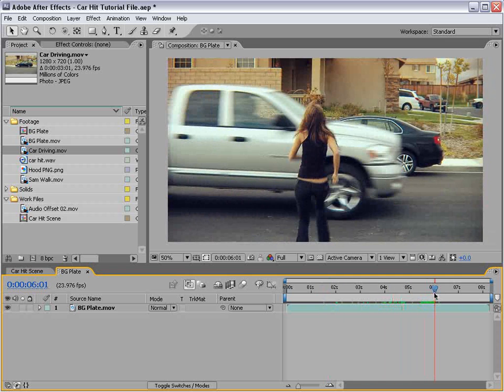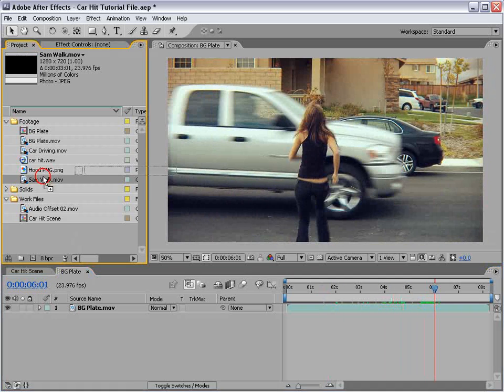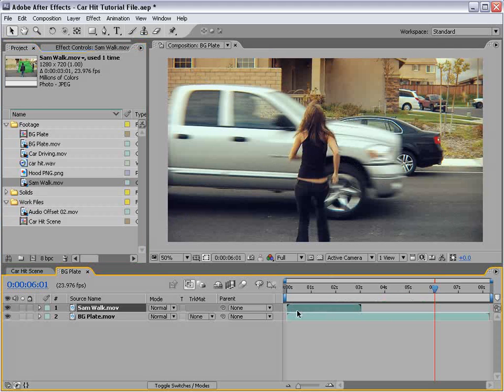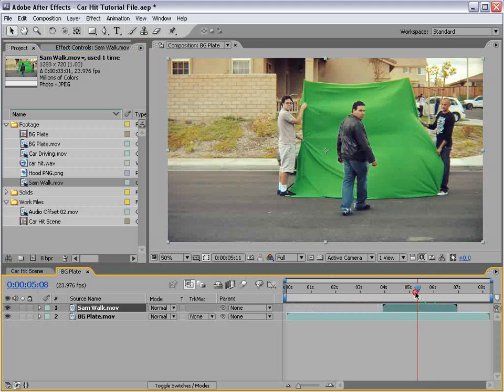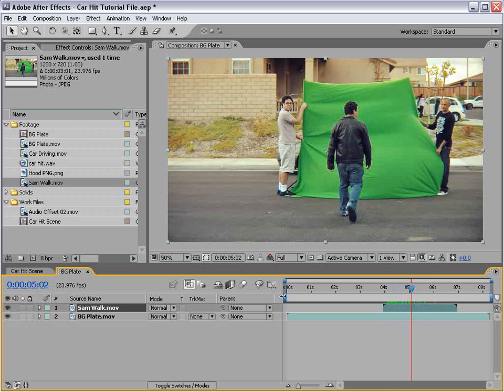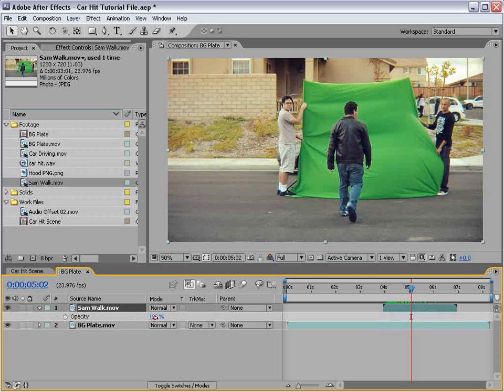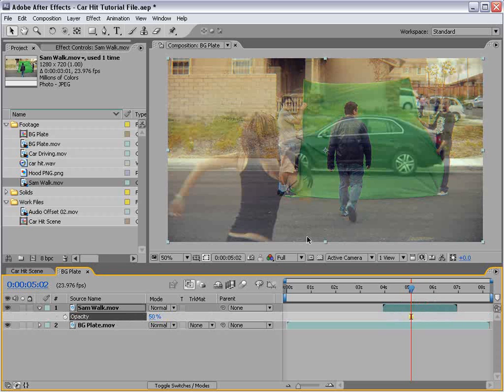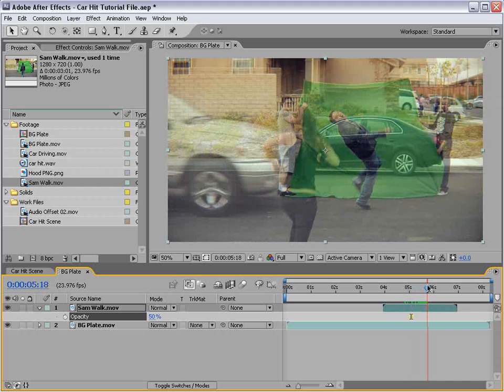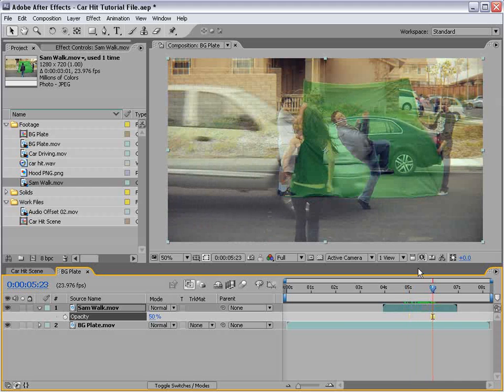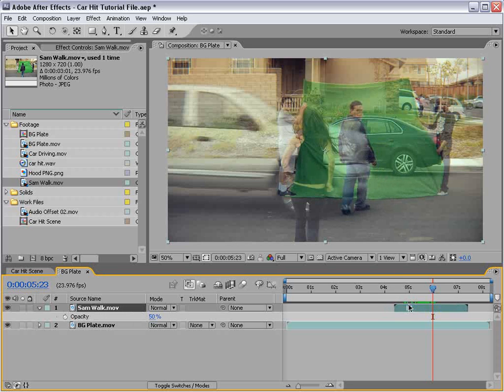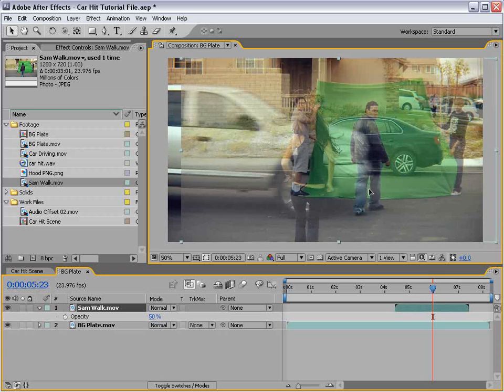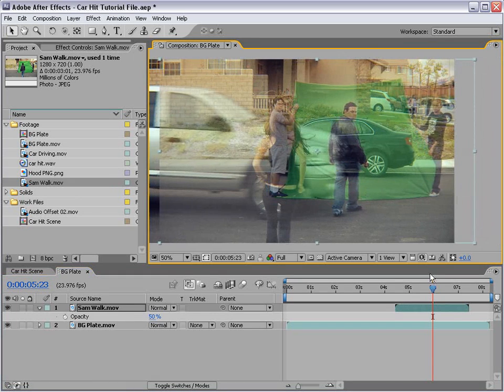So we have our shot here. Now we have Sam walking across the street. And what we've done is we have Sam in front of a partial green screen. And we're going to go ahead and time this up so we can get sort of the basic idea of the animation. So I'm going to hit T, bring the opacity down to 50%, and we'll just go forward here. And just when the car hits him, we're going to go ahead and slide it over so that he reacts just in time. I'm almost going to move it over just a bit there too.